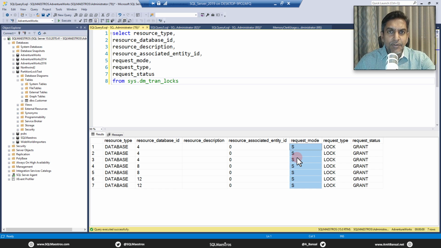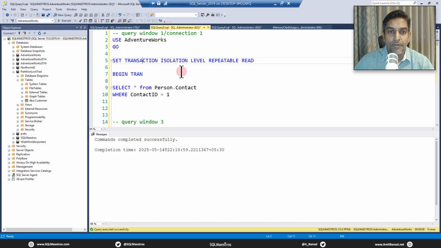So let's get into the demo and see when it happens, and then of course things will be much clearer. I'll move on to this window. Let's treat this window, this user, as connection 1. We are going to use AdventureWorks. I'll change the transaction isolation level to repeatable read so that I can demonstrate the behavior. We're going to begin a transaction. This will be an in-flight transaction, and I'm going to read data from Person.Contact.